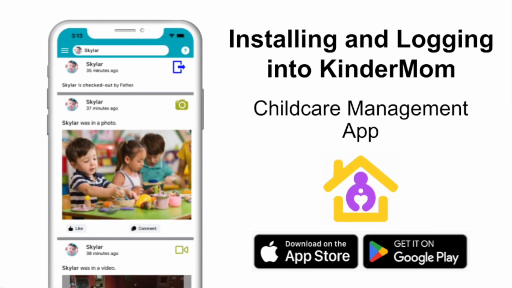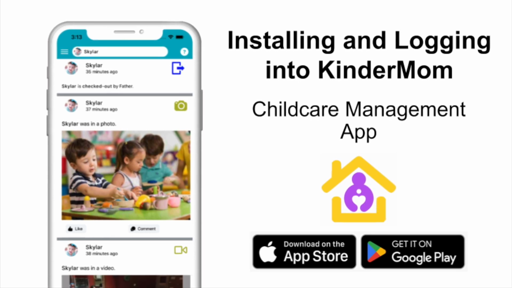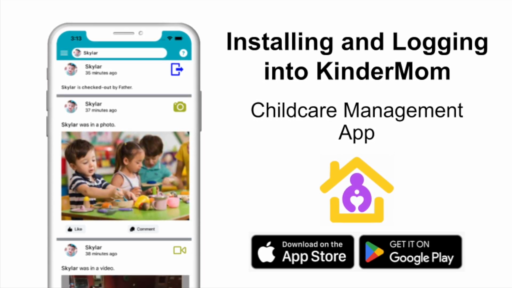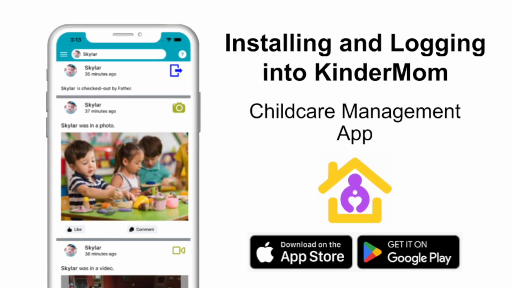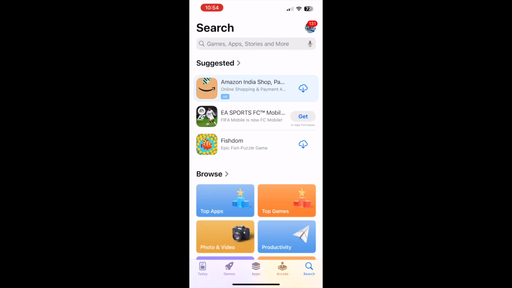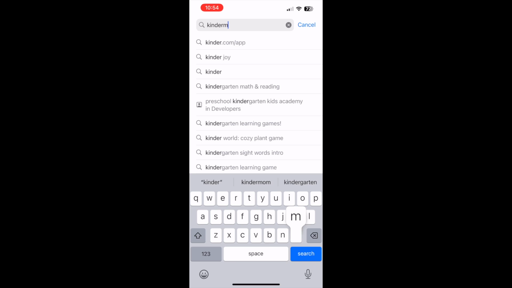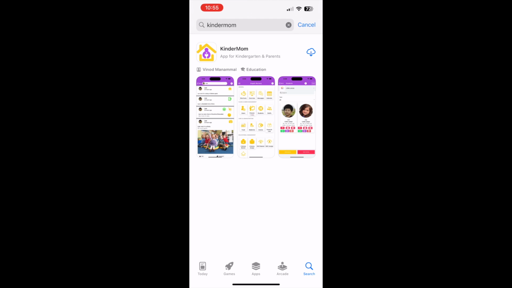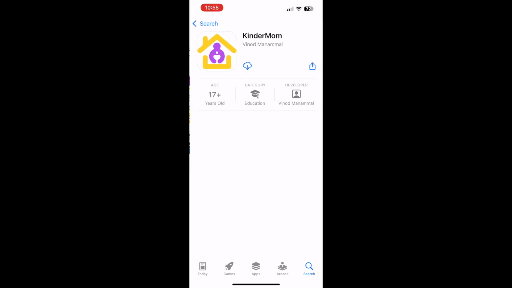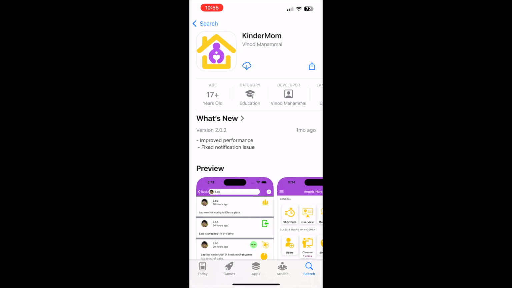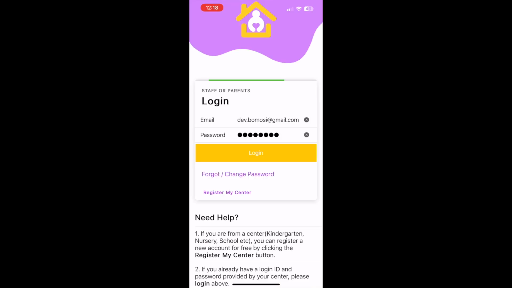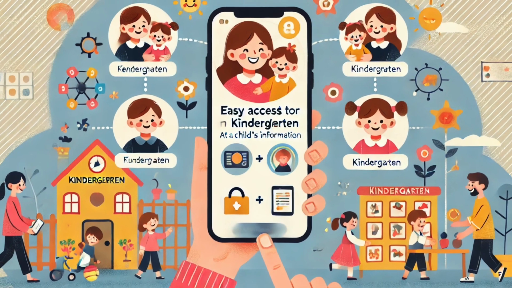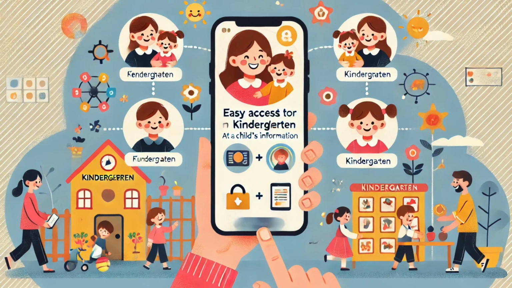Installing and logging into KinderMom. To begin, download the KinderMom app from the App Store for iPhone or iPad, or from the Play Store for Android devices and tablets. Simply search for KinderMom and install it. You'll find an installation link in the video description as well. Once installed, use the user ID and password provided by your child's kindergarten to log in. If you have multiple children at the same center, you'll be able to view each child's information in one account.